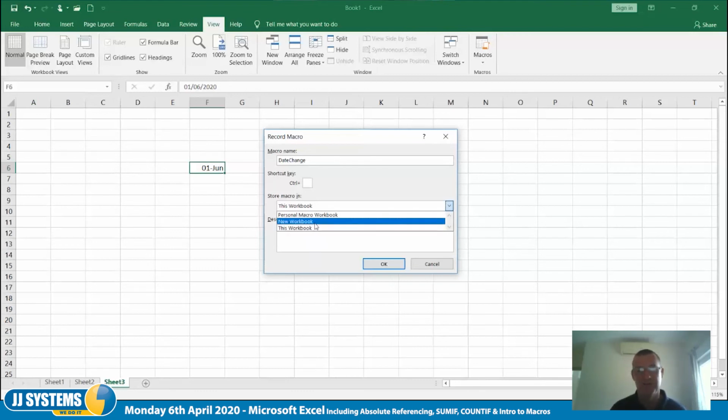I'm going to store it in this workbook because that's a great place to put it if you're practicing, because if it all goes horribly wrong, then you can just delete the workbook and you haven't got to worry about having to find the macro and get rid of it. So what I've said is call it date change, forget the shortcut key, save it in this workbook, and I've just put a bit of a description there because I felt like it. And now I'm going to start the recorder. It only took me 15 minutes to get to that stage. So here we go. Okay, yay, the recorder is running.